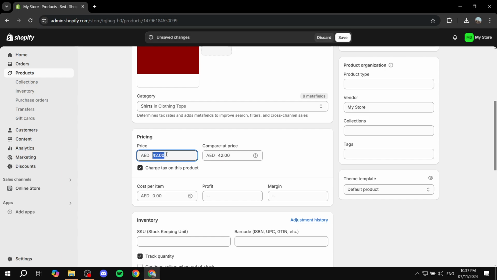And now let's add the sale. So now let's say 22. So it went from 42 to 22 pretty much. Now we can just go and click on save. And we are good to go.